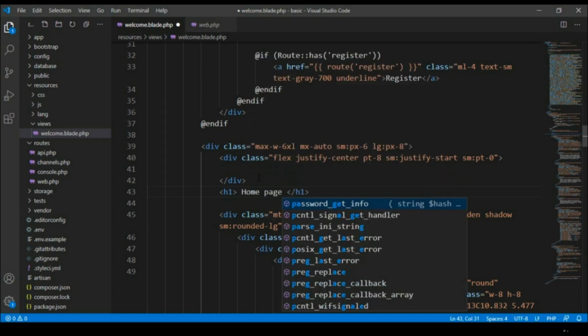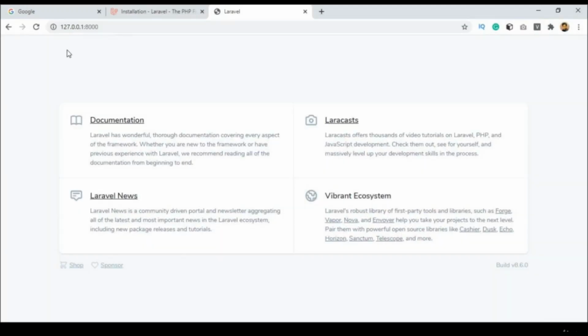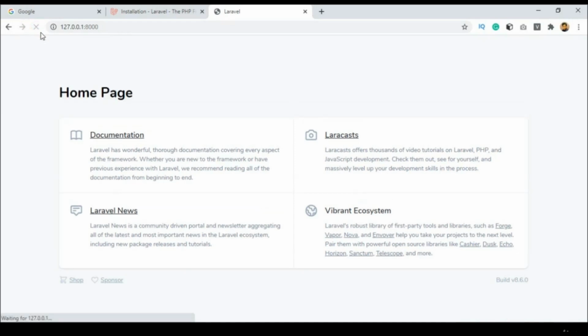Okay, I name it as a home page, so that will be better. So this will be as a home page. Now click save all, and now if you refresh it, yeah, you can see, friend, it's now displayed as a home page.